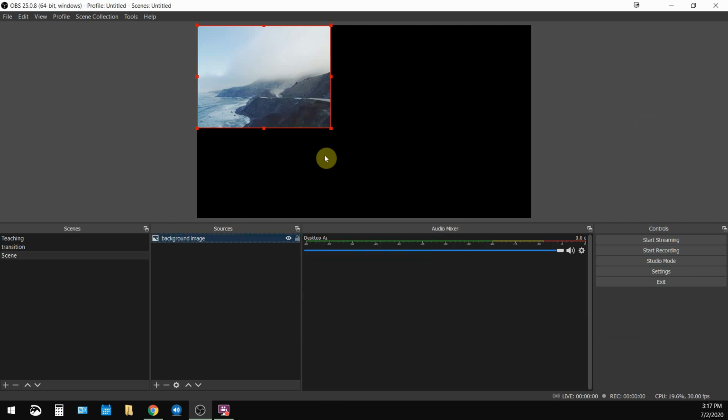And now, as you can see, we've added the image to our preview pane. But the problem right now is that it's not taking up the entire screen, right? There's a lot of black space in here. And so if we were to record this, we're going to just see a large black area and our background image only taking up a small portion of it.